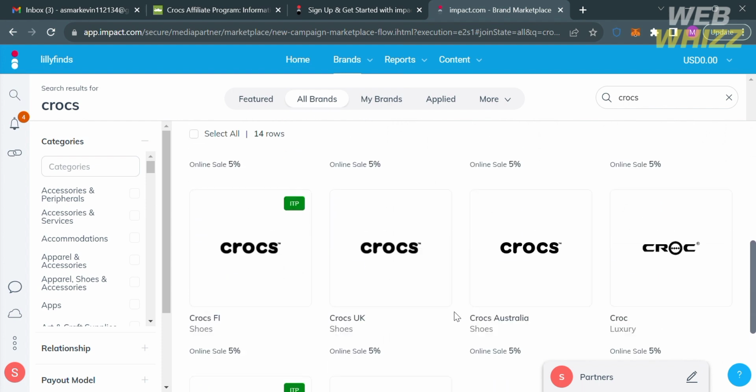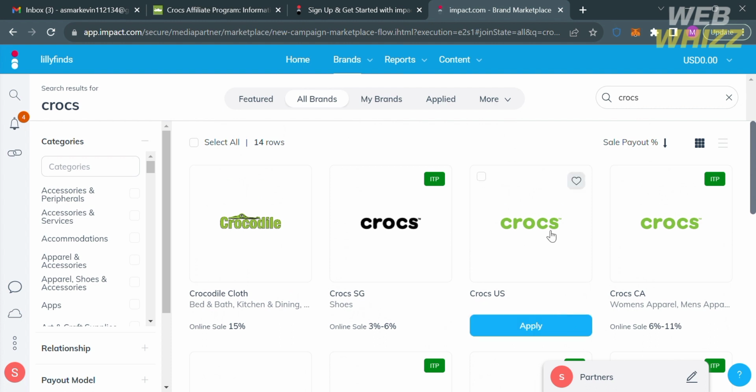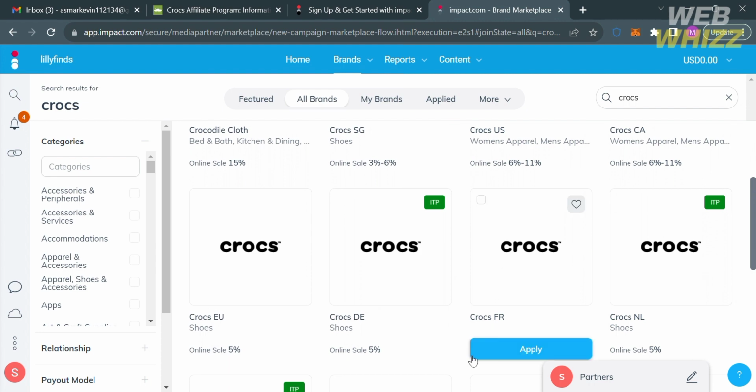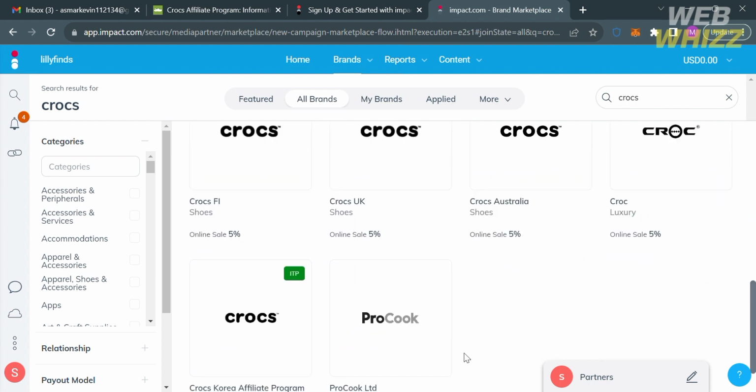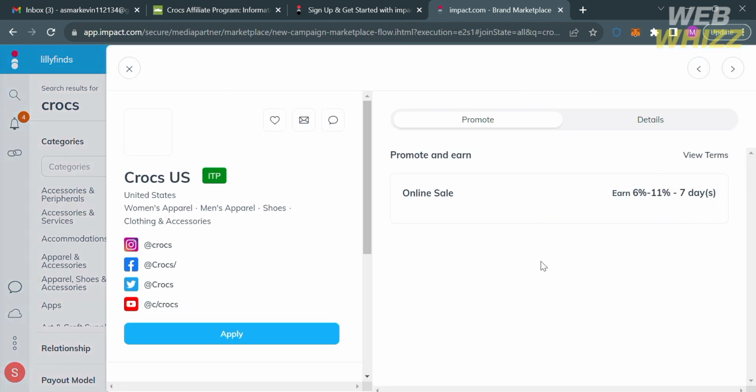Based on the result, we have here Crocs SG, Crocs US, and other Crocs from different regions. In those results, if you cannot find your region, you can simply click any other region, but I'm going to select Crocs US since I do have traffic that is also from the US. So in order to select a specific brand with a different region, kindly click on it, and upon clicking, all you need to do is wait for it to load, and it will show you this.